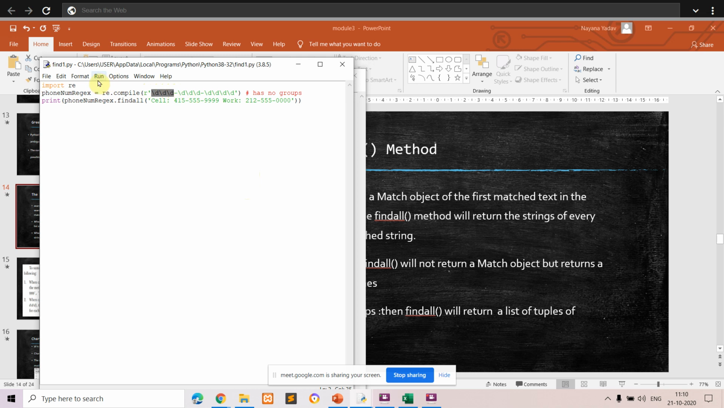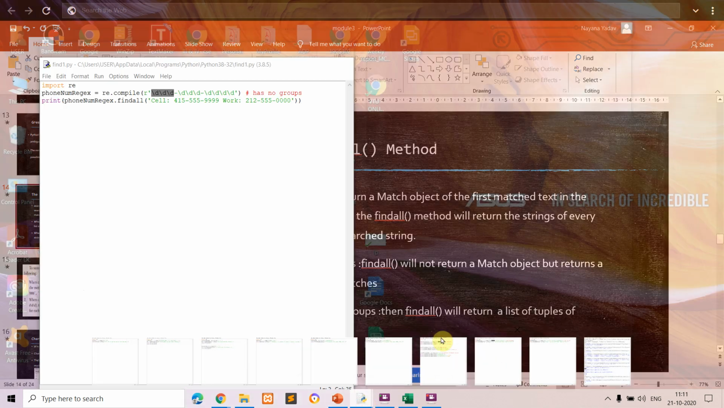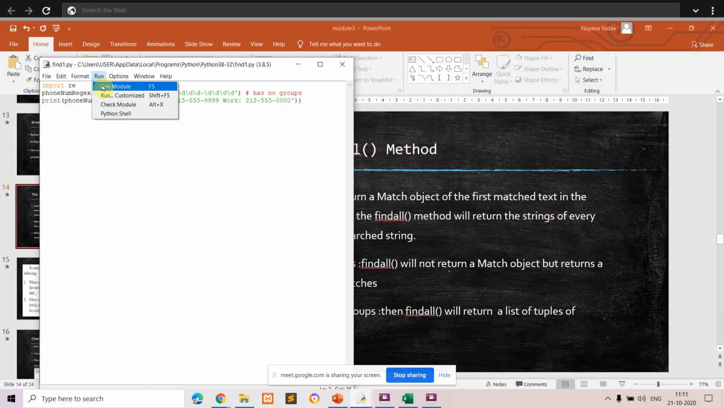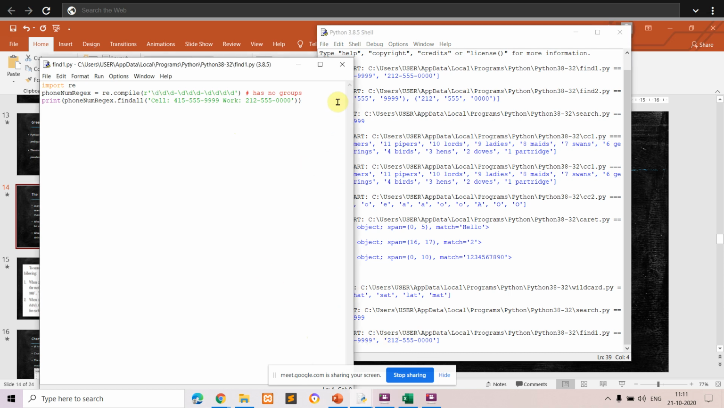When there are no groups, what does findall do? It will not return a match object, but it returns a list of string matches. Whichever matching string is there, that entire thing will be written in the form of a list. That is what we checked here. You can see both strings which have been matched are written in the form of a list. Whenever we say list, it is inside square brackets, and the items are separated by commas. This is when you don't have groups.